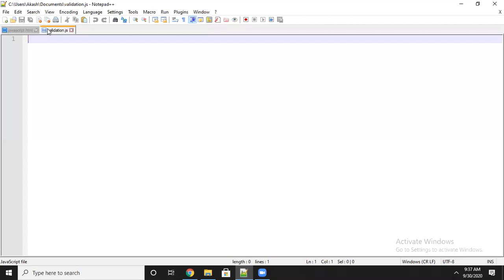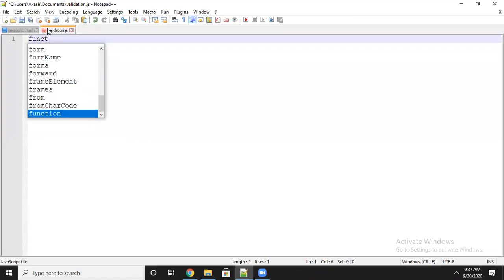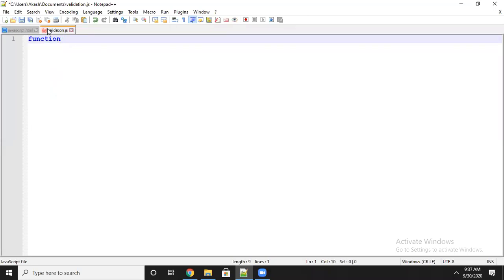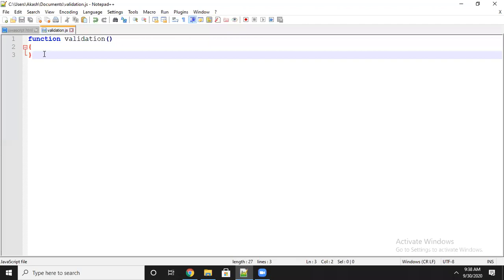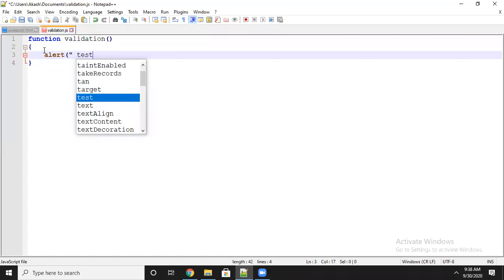I will define one user defined function. If you want to define any function, first we have to write the word function and then take the name of the function. Validation. It is a user defined function. User defined function means you can give any name except the reserved words. Validation. I will use an opening curly bracket and a closing curly bracket. I will use one alert message here to check whether it is working or not. Alert, test.